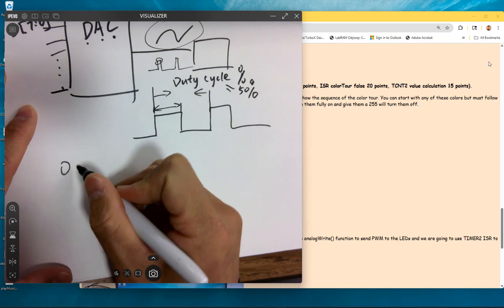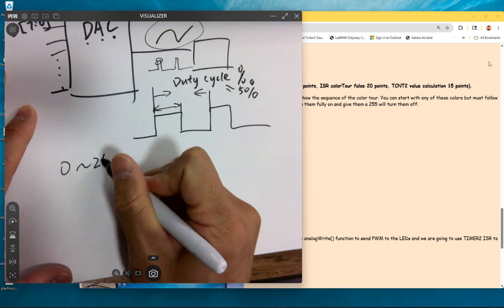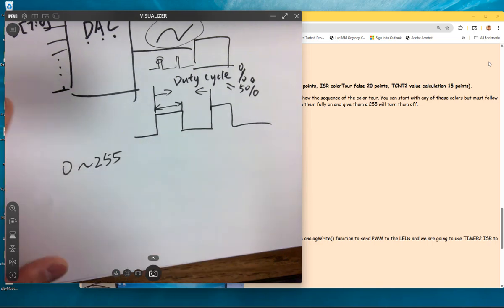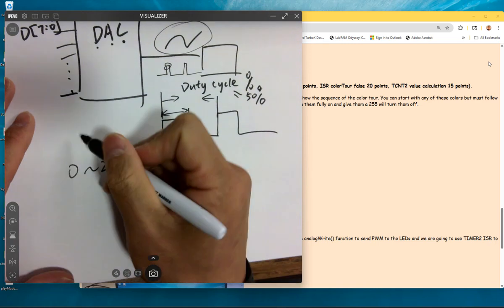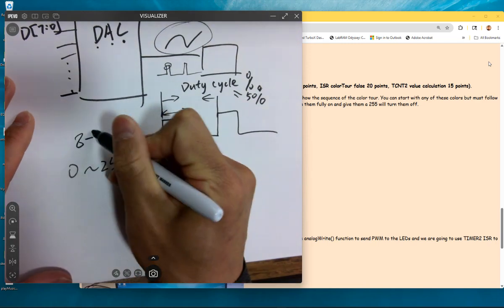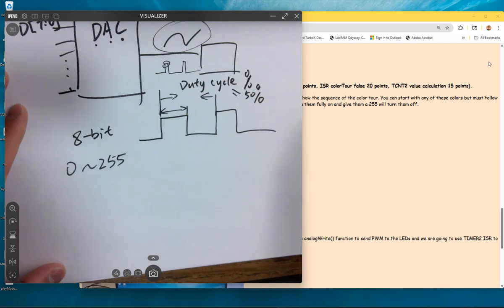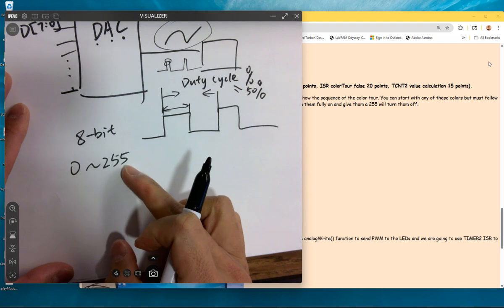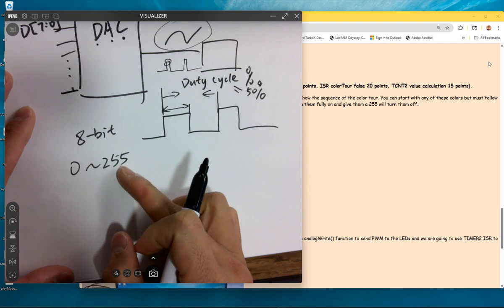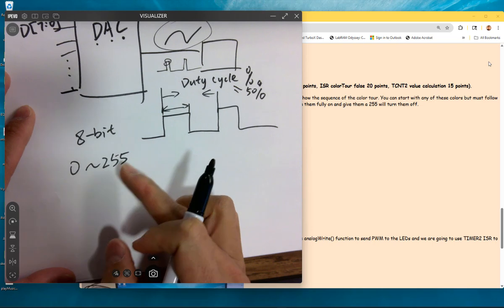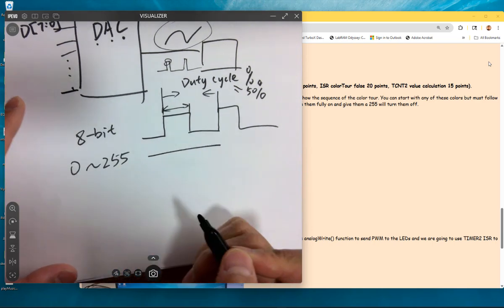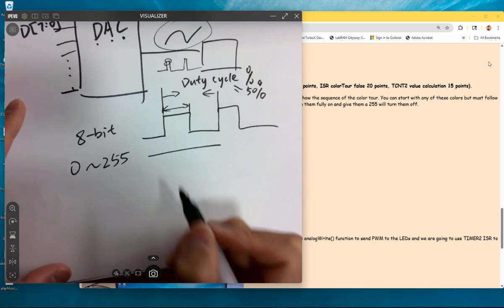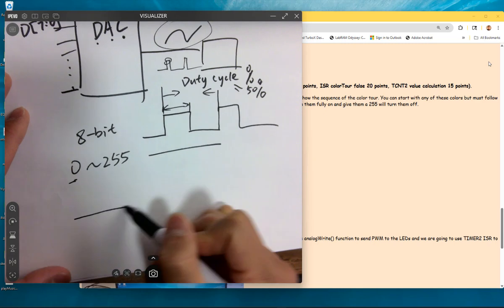For example, the digital output allows us to give from 0 to 255. So you can definitely customize it, but now let's say it's an 8-bit counter, so it's from 0 to 255. So this has a full range. In that case, 255 will give you 5 volts, just continuously, just 1, right? Constant 1 over there. 0 will be just a 0.